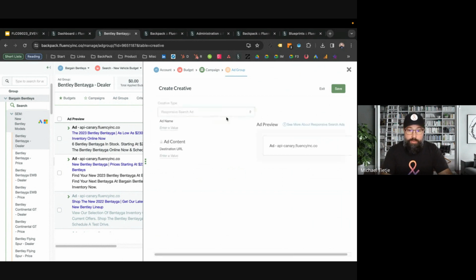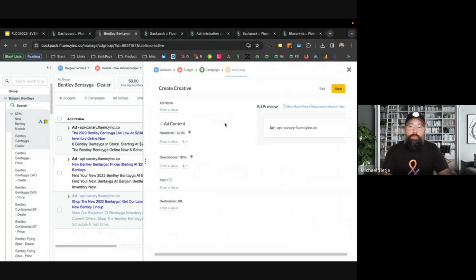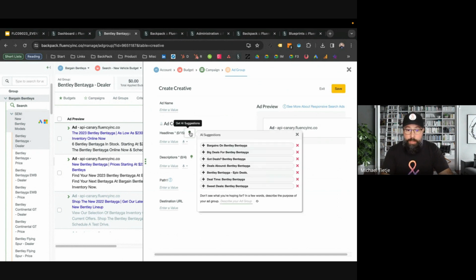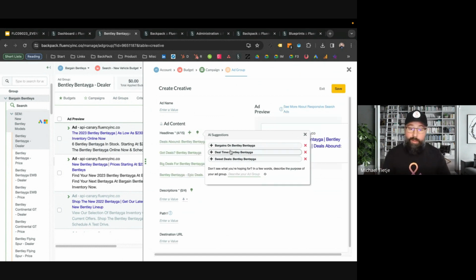Maybe I want to build a responsive search ad. And there's no reason for me to have to come up with a blank sheet of paper because now I've got this little get AI suggestions button. So I literally hit this. It calls out to ChatGPT. It understands the ad group, the campaign, the account that I'm in, and suggests relevant ad copy for that. So now I'm just an editor. I don't have to write anything.